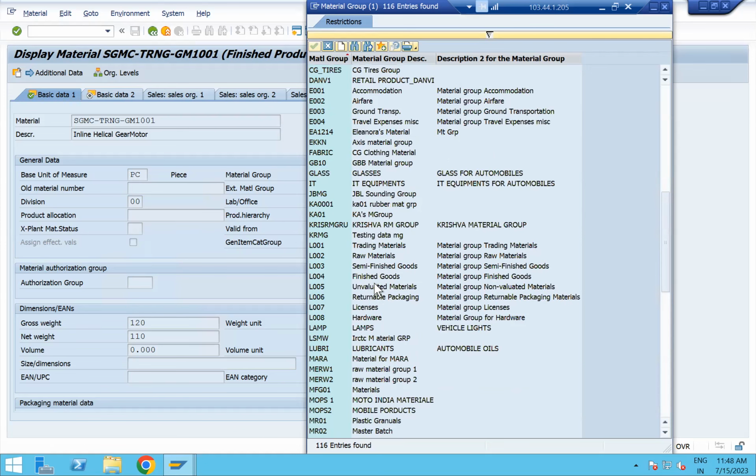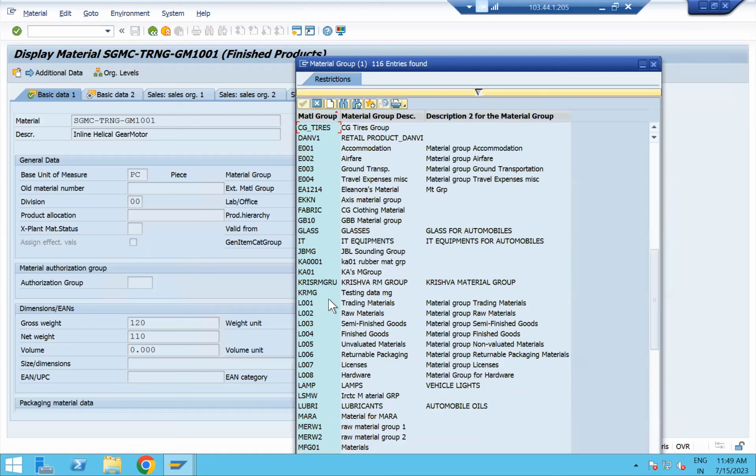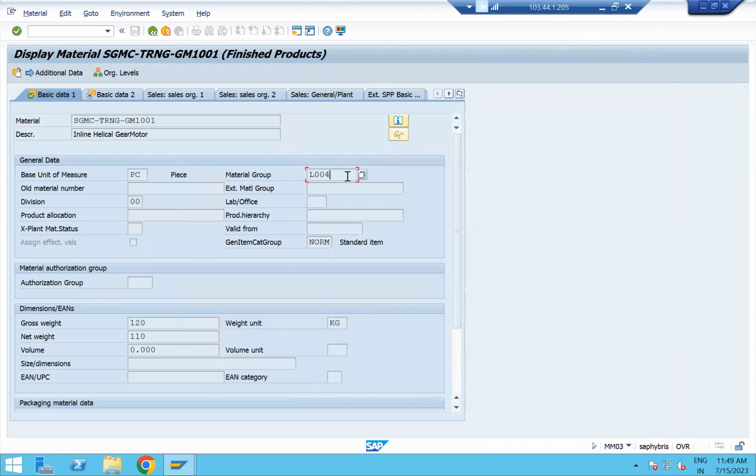I used ones which are already created, like L01 means trading materials, L02 means raw materials, L03 means semi-finished goods. This is what I used here for simplification purposes. Again, within the finished goods, as I told, I may create a material group like inline helical gearbox, parallel gearbox as a material group. Then I can attach them also here. But for our training purpose, for simplification, I use this L004, which is a finished good.